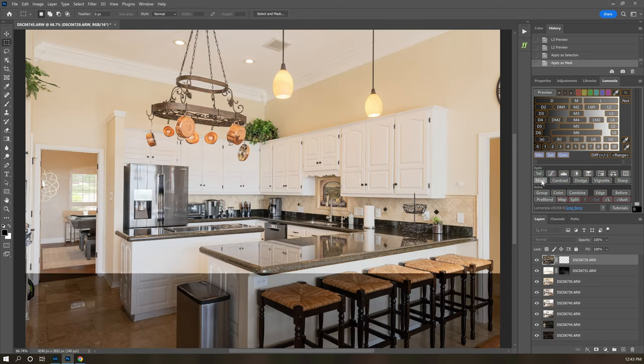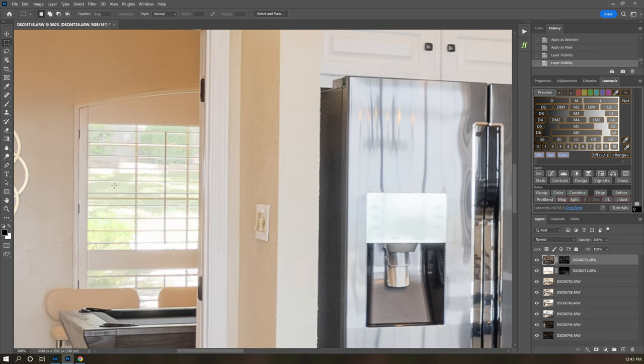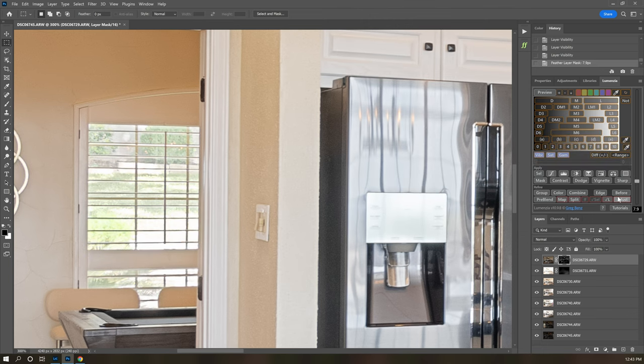mask, and now we can see how these highlights are brought back, but we haven't feathered it yet. So let's feather that, click on the mask, and we're going to feather these highlights by about 8 pixels. Doesn't have to be exact, but relatively. Now you can see how that affects it for those highlights, brings back those highlights.